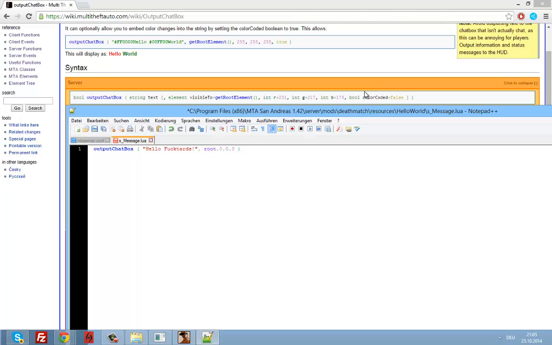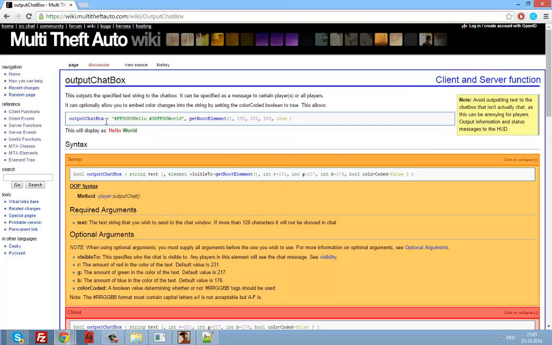Okay, now we can type another argument. A bool colorCoded equals false. What does this mean? In MTA, you can use color codes. Color codes are just written in hex. As you can see here, this is a beautiful example. Output chat box, hello world, and the last argument is true, and it would output in the in-game chat box, hello in red because of the code, and world in green because of this code. It's pretty easy, I hope.